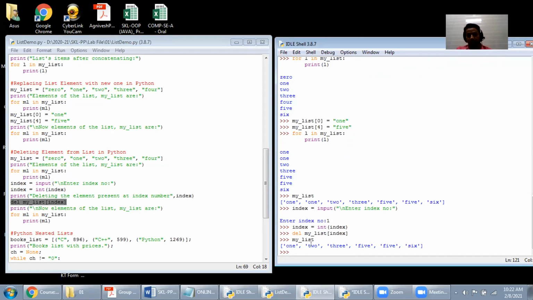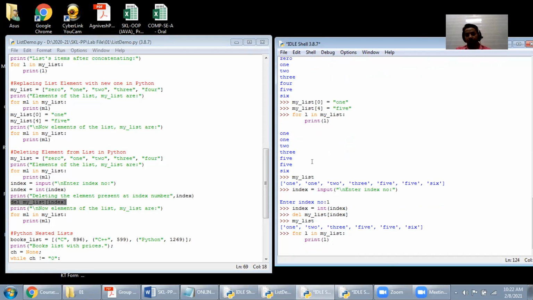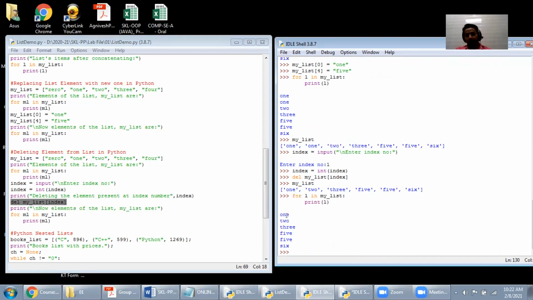Now if you want to once again display the entire element of your my list, you can see all the data is displayed. 1 is only one time because the 0th position is there, but the first position data is deleted.